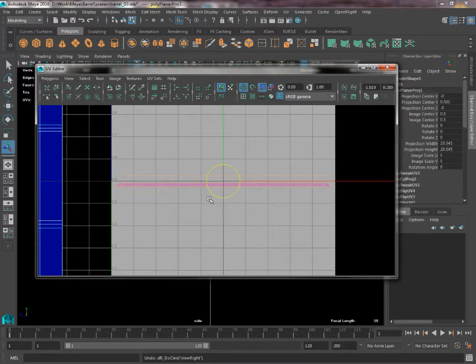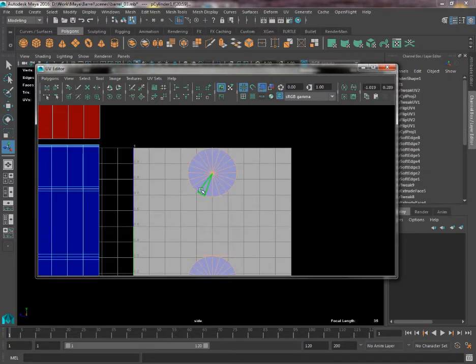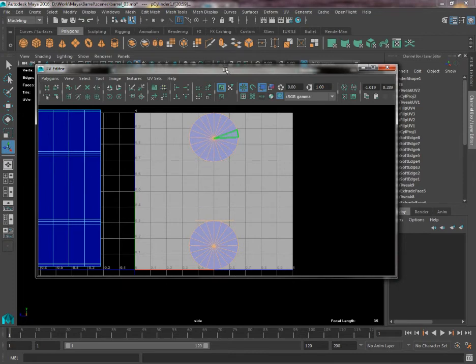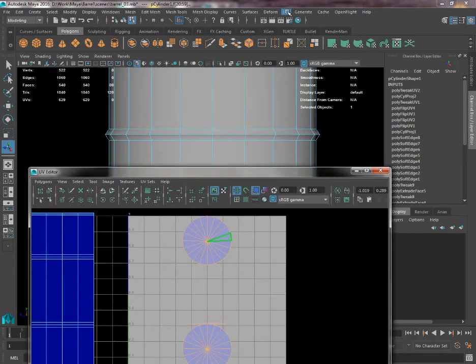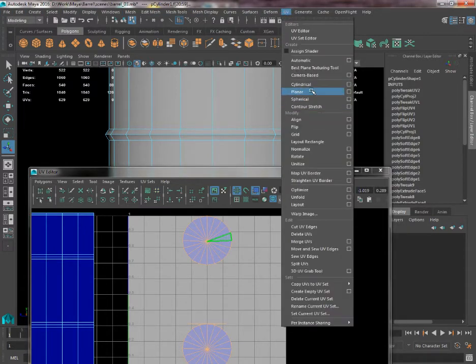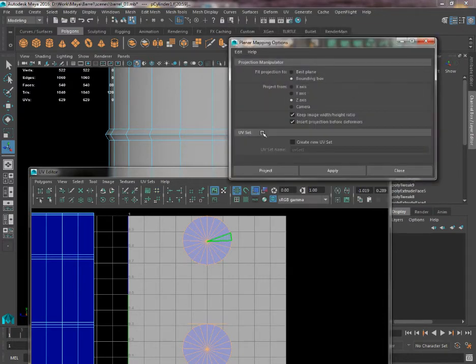So I'll just Z that back. So I've got these original pieces together. And I'm going to drop down the UV editor window here, which is, remember we've got modeling selected. On this menu is all the way UV. Drop down, and then I'll open planar option box. And here we've got all our different settings. And the only two I really want to worry about are project from here. And I want to make sure that keep image width height ratio is ticked. Always make sure that that is ticked.